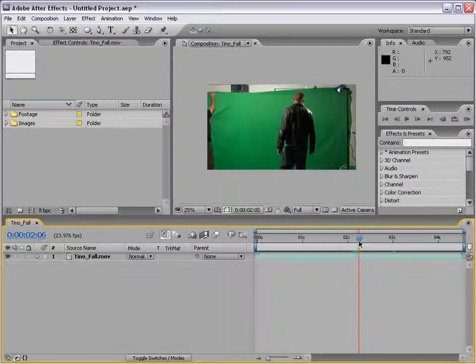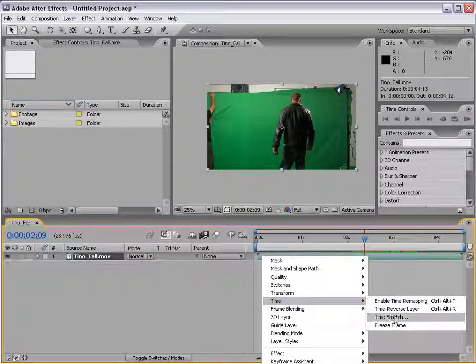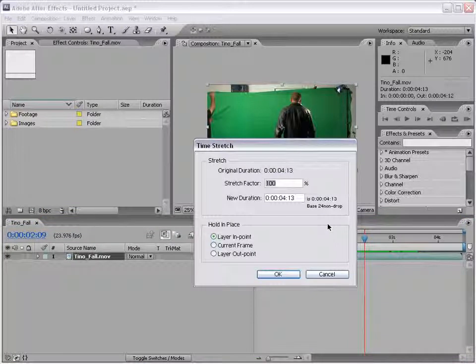Now, again, we have this clip of our action star kind of jumping back. And what we want to do, for example, is slow the clip down 50%. So to do that, we'll select the layer, right-click, choose Time, Time Stretch. And we get a dialog that allows us to stretch the footage.